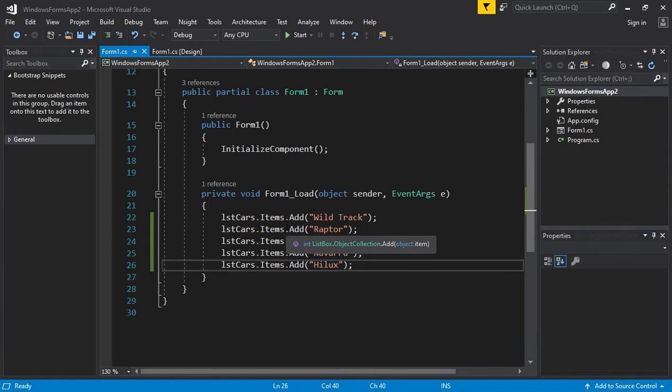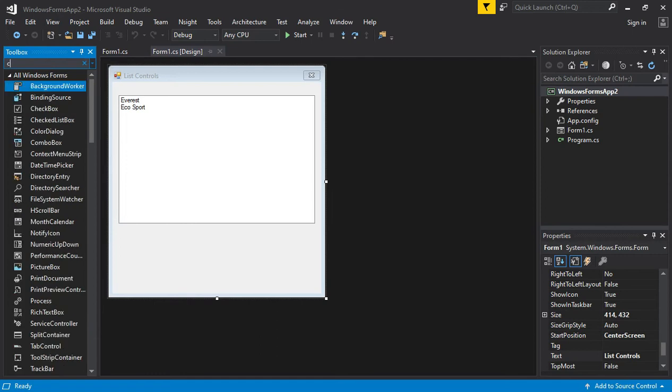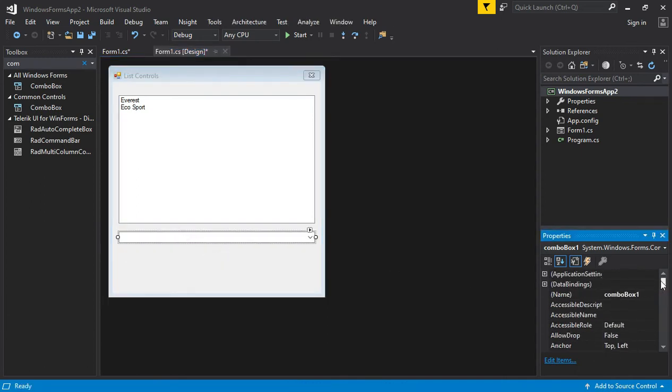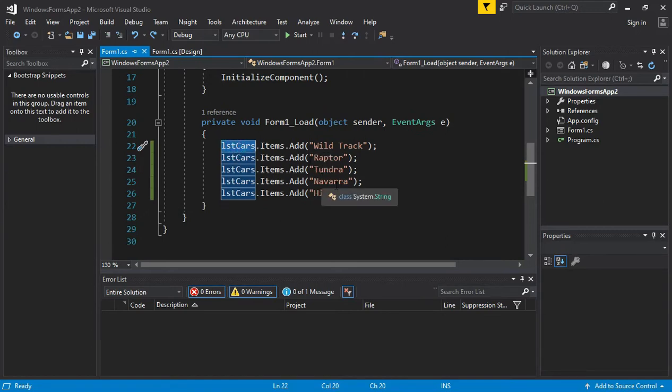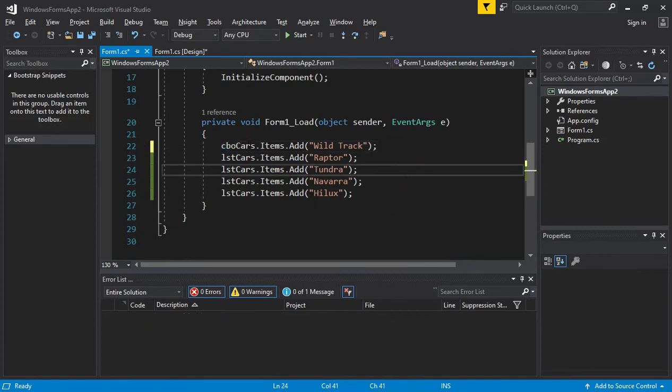So let's turn this application to more fancier by adding a combo box. We will name this combo box CBO cars. And then from here, we will add items programmatically. Instead of using LST cars, what we will do is to change this into CBO cars. So let's start renaming each of this CBO cars. And then let's do a copy and paste.